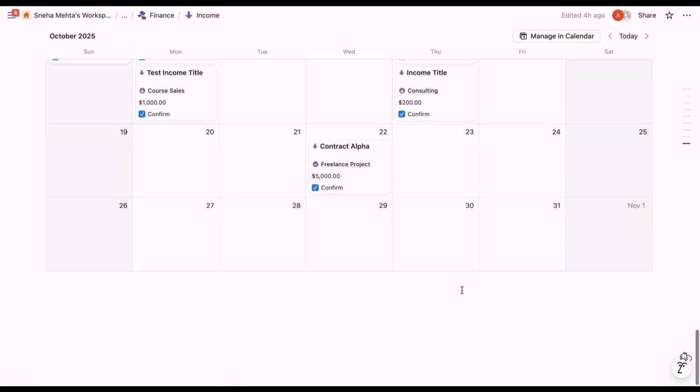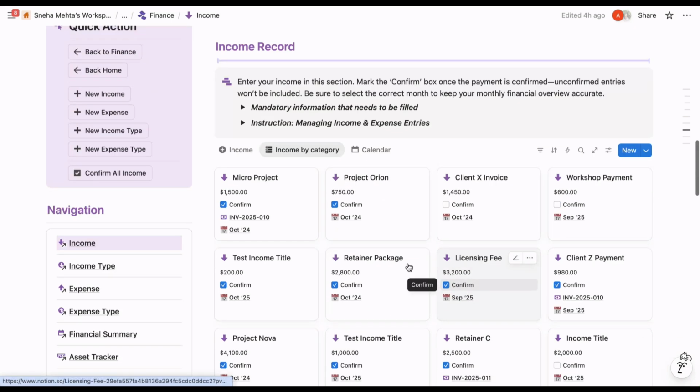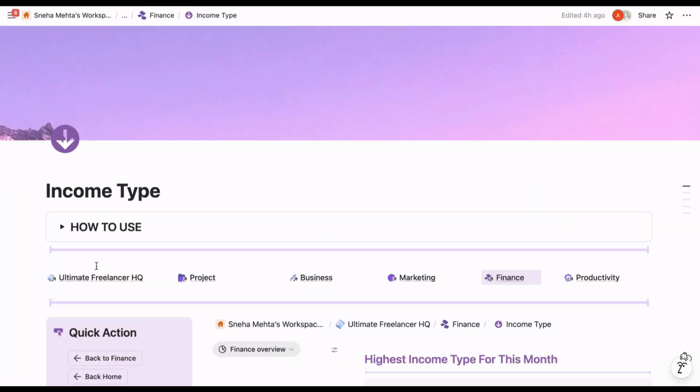Okay, so this is completely about the income tab. You can view it calendar wise, you have the chart, and then you also have the complete income record. You will be able to see it. Then comes the income type. So I'll just go to the income type.